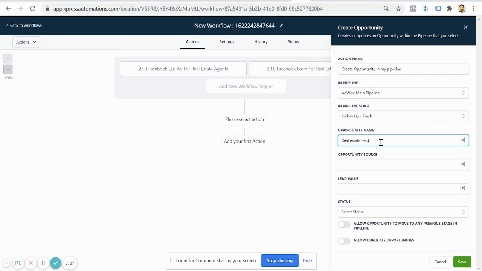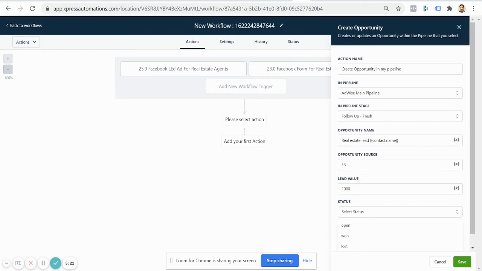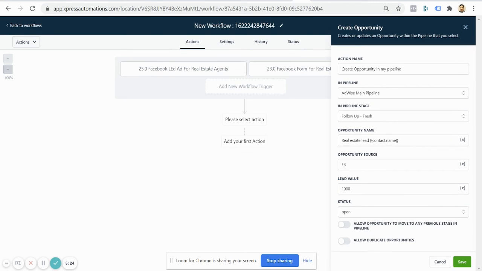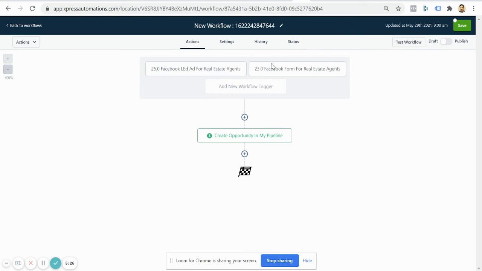And then I can say contact.name. The contact name will come in over there, and then opportunity source. This is a Facebook lead ad. It's worth $1,000. The status of this one will be open, and boom, save. So now every time a lead comes in, an opportunity will be created in there.